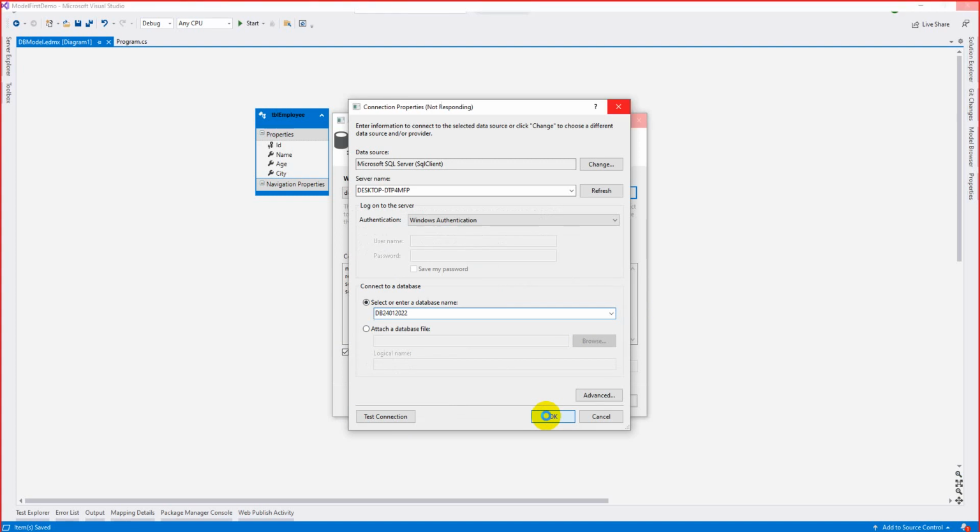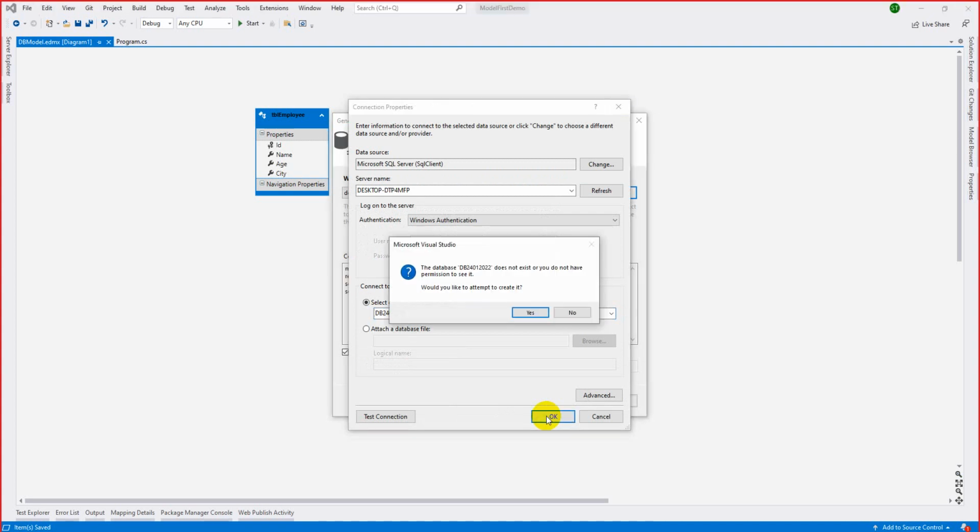When you click on OK, the system will know that the database you are trying to use does not exist. So it is going to ask you to attempt to create it. Do you want to create it or not? If you want to create it, click yes.